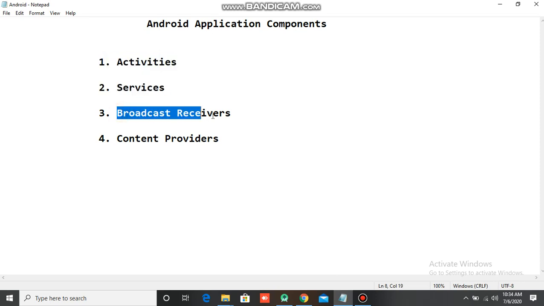Then the third one is broadcast receivers. What is the role of broadcast receivers? A broadcast receiver has its own method, that is onReceive. We can create a class of broadcast receivers in an Android application, and we can override its onReceive method. For example, if your battery percentage goes below 20, your Android mobile system gives you a pop-up that the battery is low. So that is a broadcast receiver.